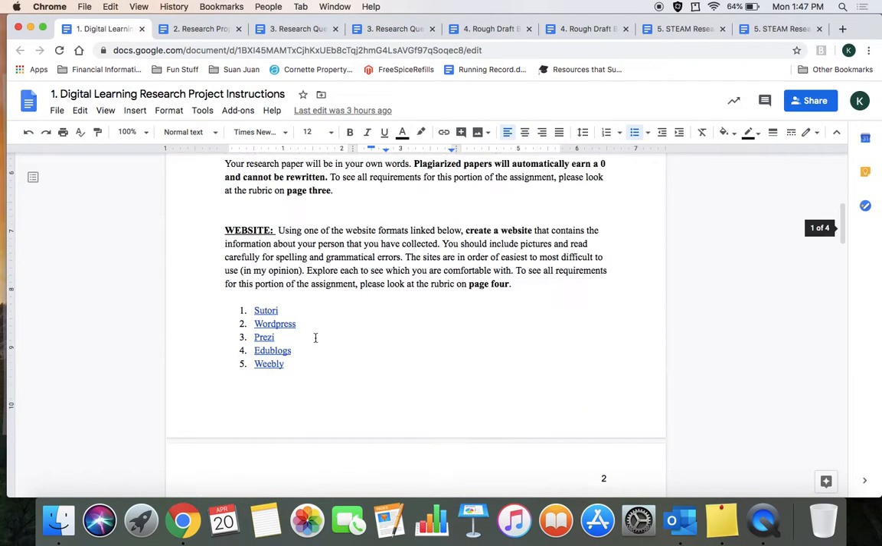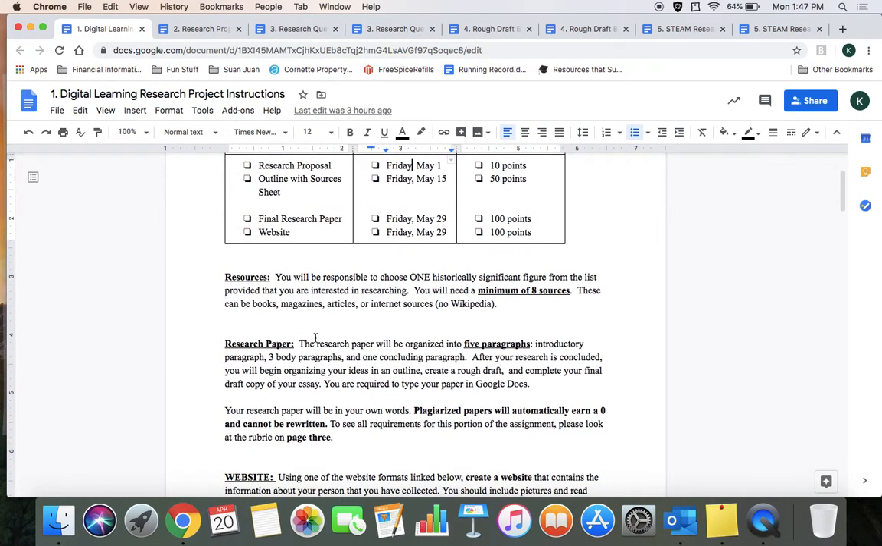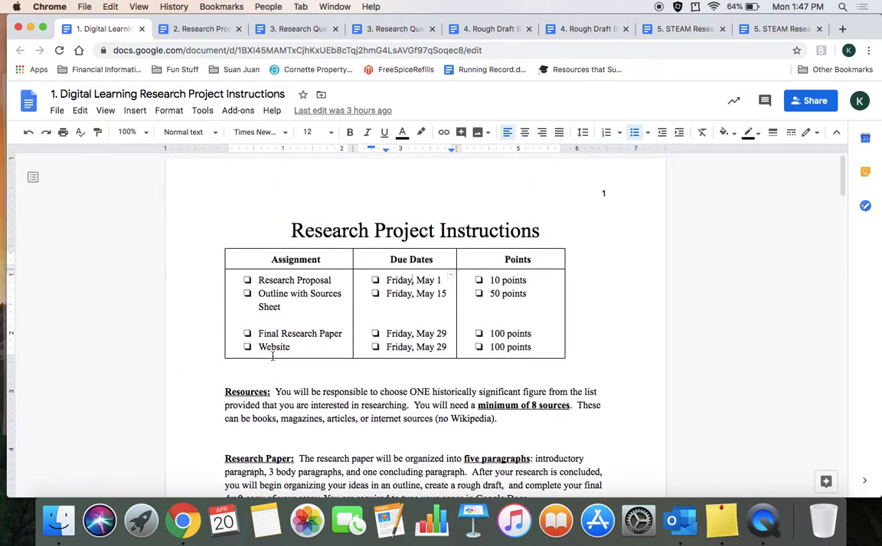Okay, so we're going to go on to step number 3. Step 1 was read through your instructions. Step 2 was the research proposal. Now I'm going to be talking about the outline and sources sheet that is due on Friday, May 15th. It is worth 50 points of your overall assignment.